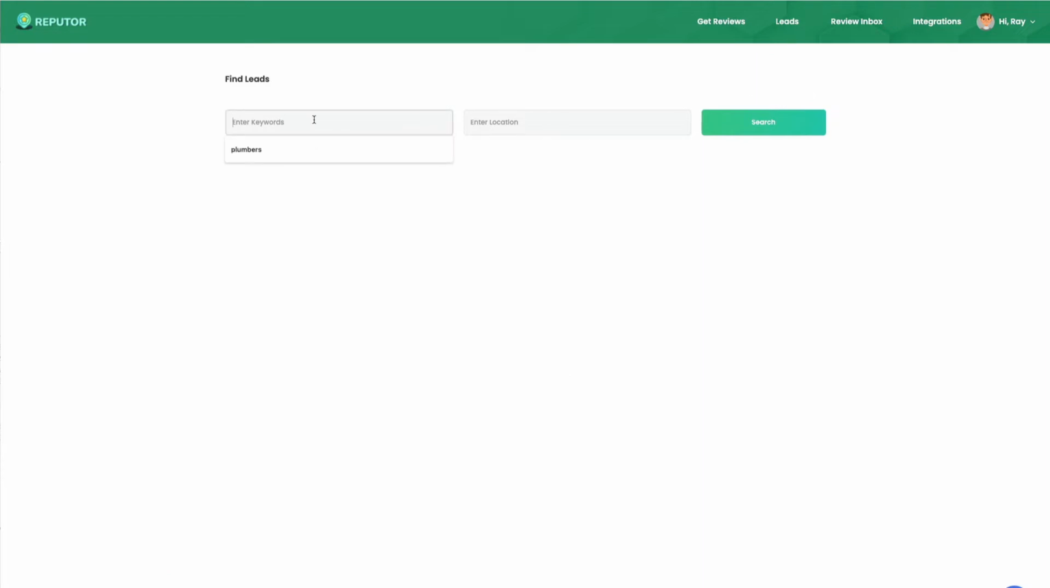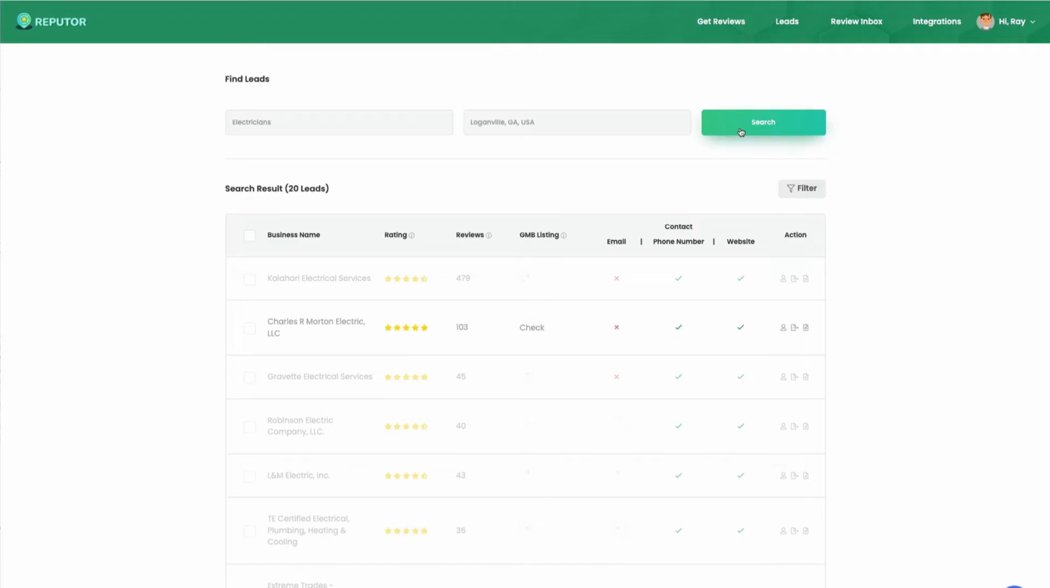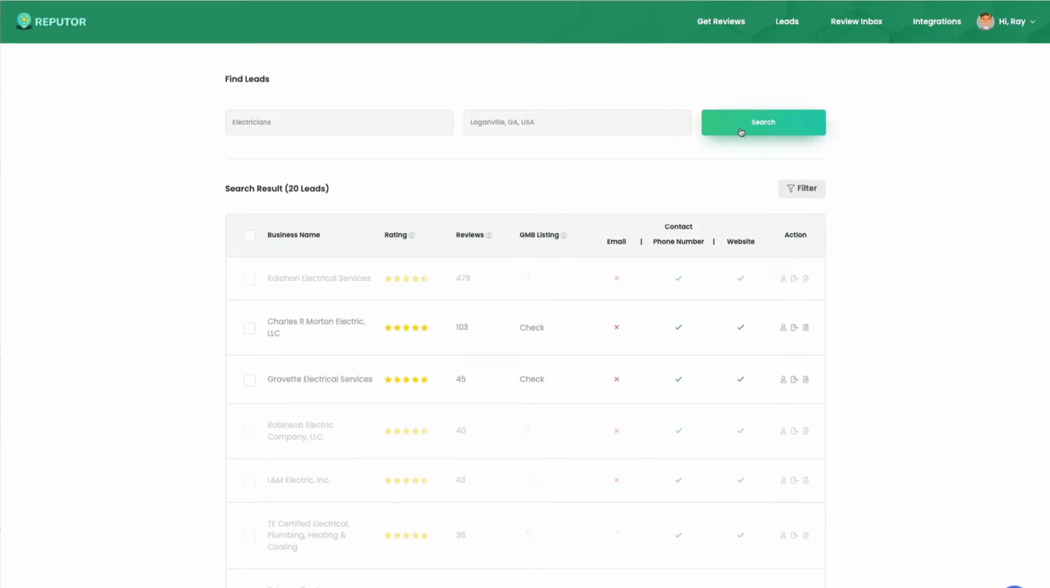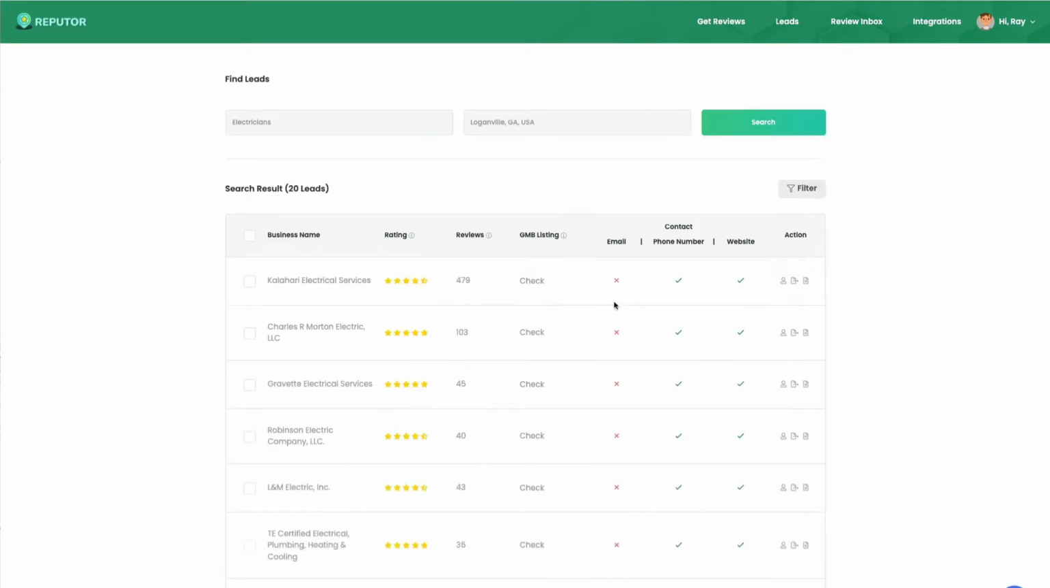If you want to come in here, and in this case here, I already did one for plumbers. So let's do electricians in Loganville. And you can see it pulls up the actual cities, so you know that you're doing the right one. And we're going to hit search. And what it's going to do is it's going to start to pull up some of those electricians in the area, which doesn't take too long. It takes a few moments. And you can see it pulls them up here.